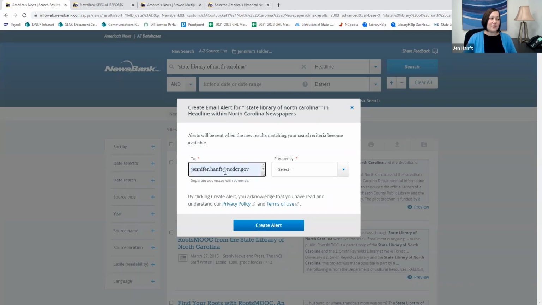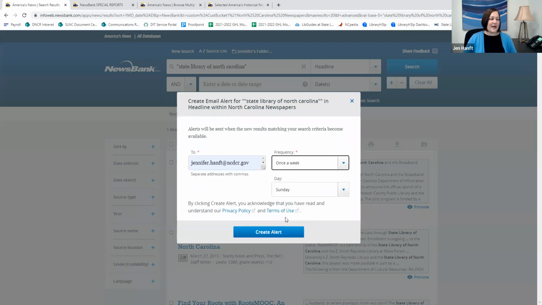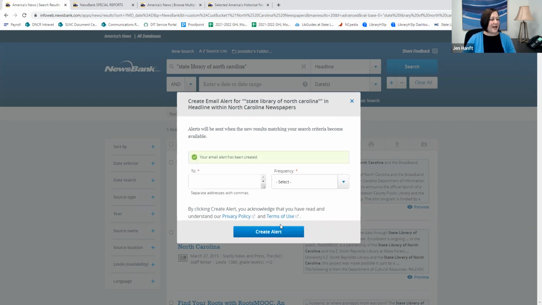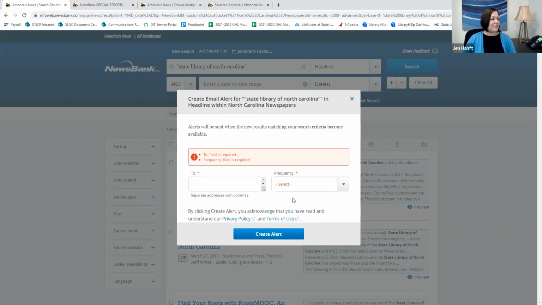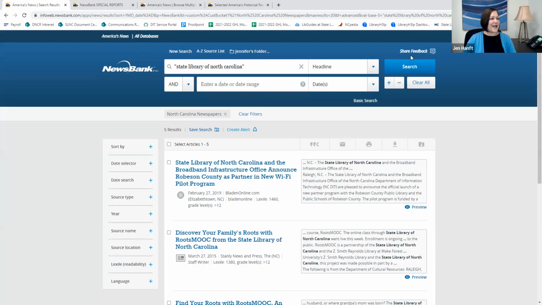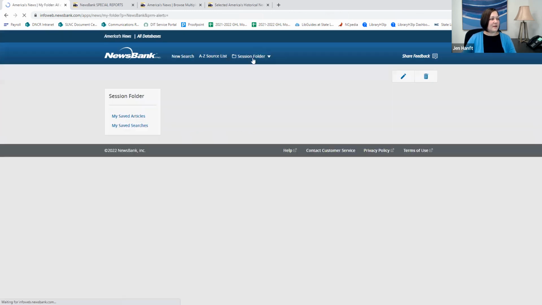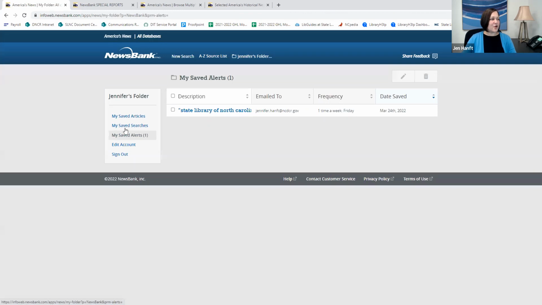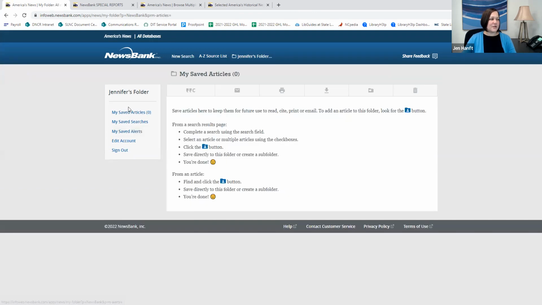I want it to send those results to me, and I want to do it, we'll say, once a week, and send them to me on Fridays so that I can see what articles were published in North Carolina news outlets about the State Library of North Carolina. And then I click Create Alert, and it will go ahead and create that. If I go into my folder, it will save my search. You can also see any saved articles or any saved searches.